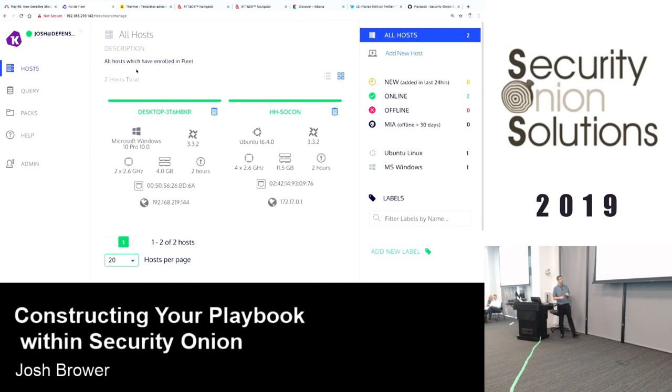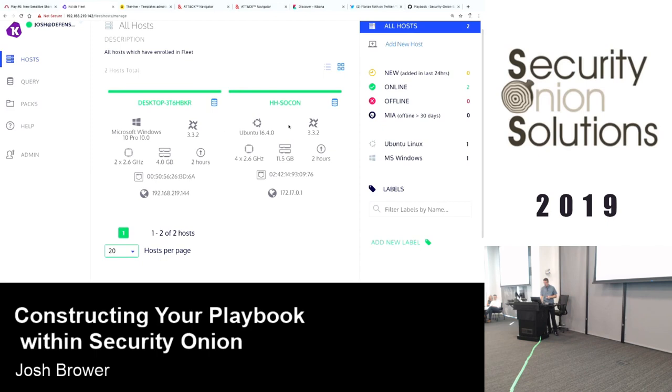Security Onion now ships with Hybrid Hunter. We've integrated it very closely. So you run one command, it sets up Fleet and OSQuery, generates OSQuery packages, so you can download them very easily, install them, and deploy them to your different endpoints. You can see we currently have a Windows 10 system, and we have the Hybrid Hunter system online.